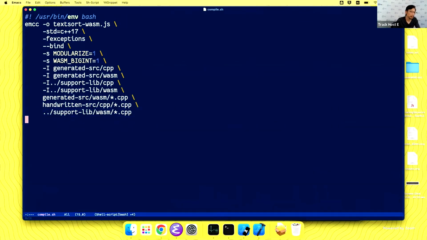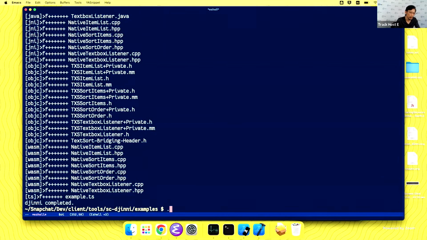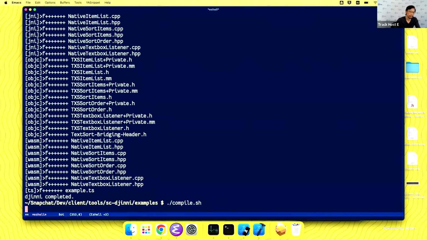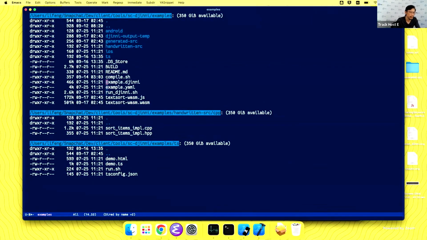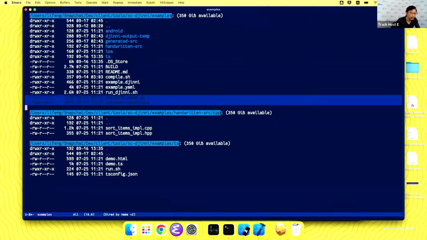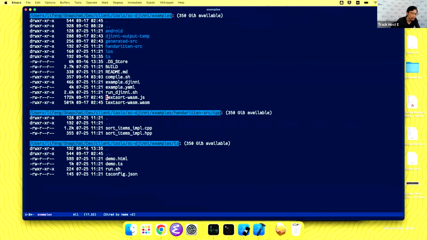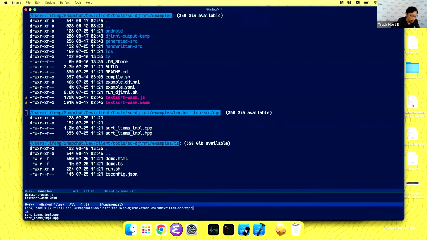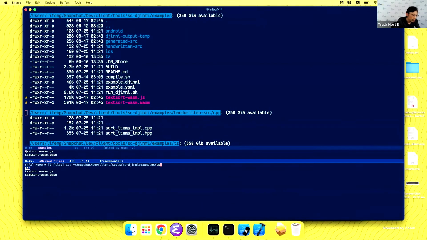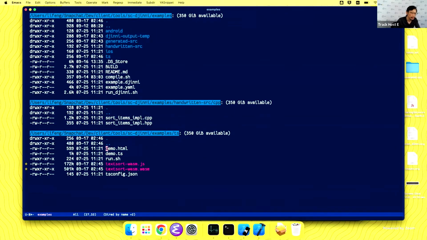Now we can just use this JavaScript to compile the code. So you can see I didn't write any C++ code. I just used the existing ones. After compile, we have two new files, textsort wasm.js and textsort wasm.wasm. Now we just take these two files and move them into the TypeScript directory here. Here we go. We have this here, and now we can write some TypeScript code to use these WASM files.